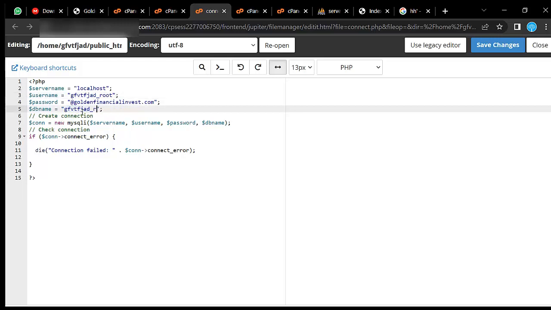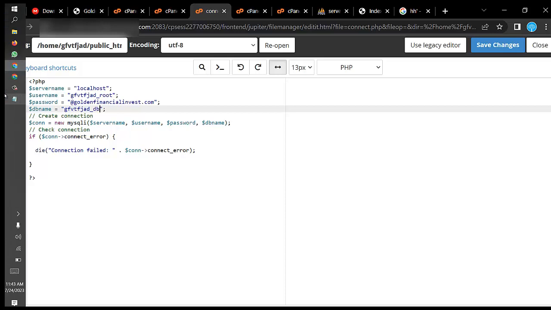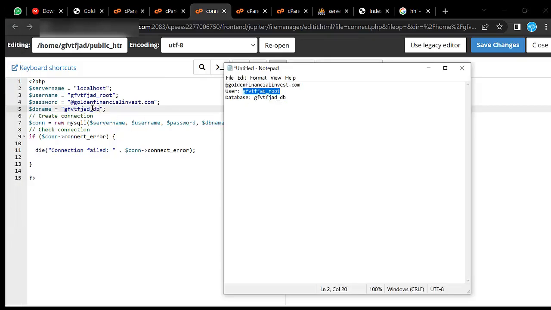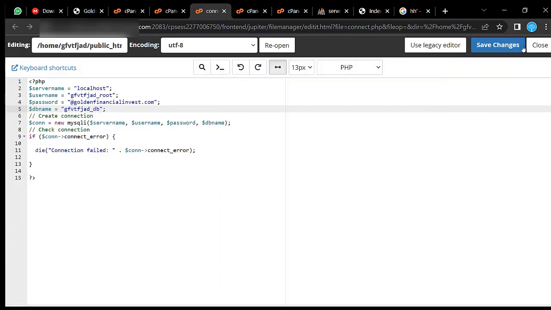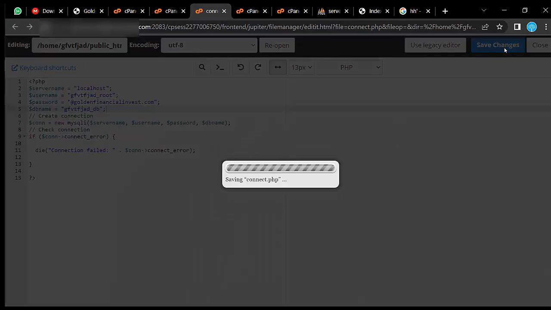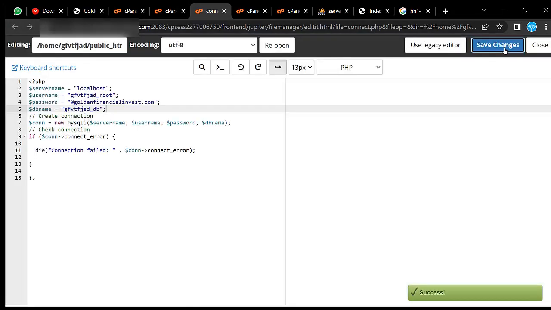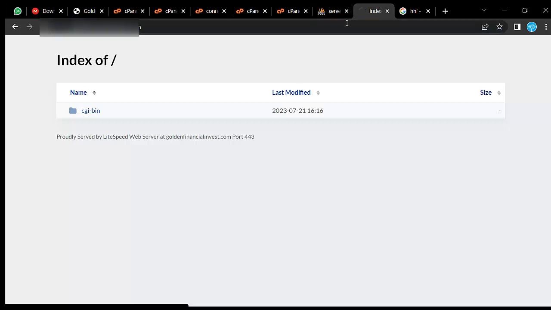Okay, now I'm going to change this to DB. This is exactly what I did right here, so it's the same. So I'm going to click on save changes and we are done. That is all we need for configuration. Like I said, it's very easy to install and it is actually very easy to use. Now let's go to the site and see.